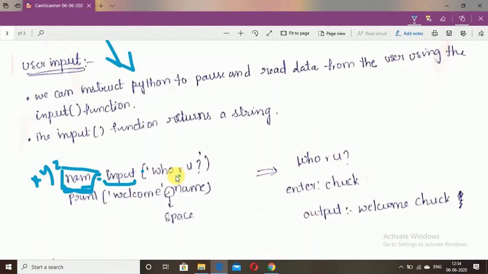So this means in the output, without typing anything, you get a statement called who are you. It asks you who are you, and this is a variable. So this variable is allocated with the answer you give for this statement. So just go to this example to get very familiar with the input function.